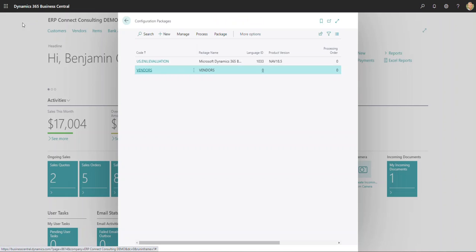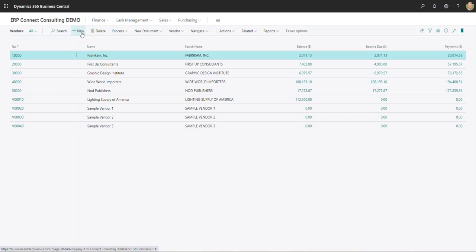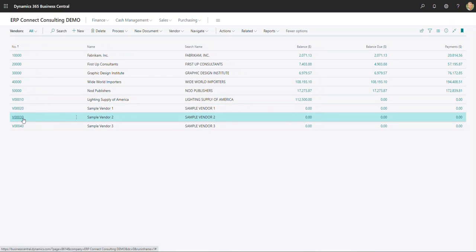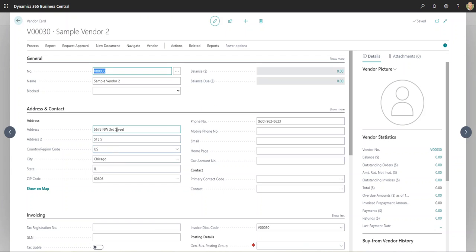And if I look at any of those vendors in the system, I should have sample vendors 1, 2, and 3 now in Business Central. And if I click into any one individually, I should see the address information and the phone number information that I imported. Again, those are just 9 or 10 fields out of the 85 potential fields you can load for vendors. And now all of this data will be in Business Central, ready for your use.